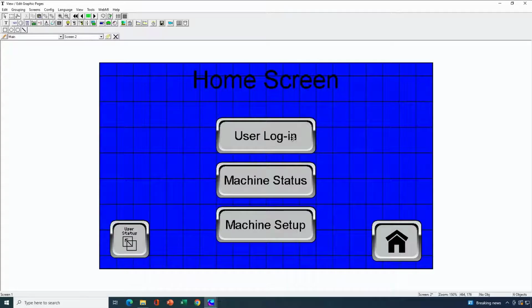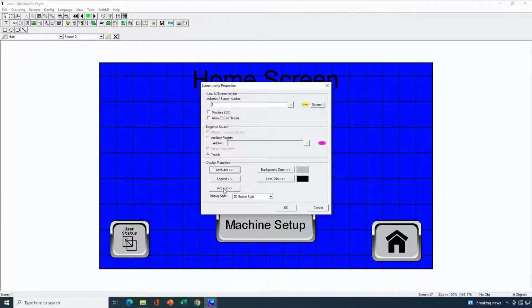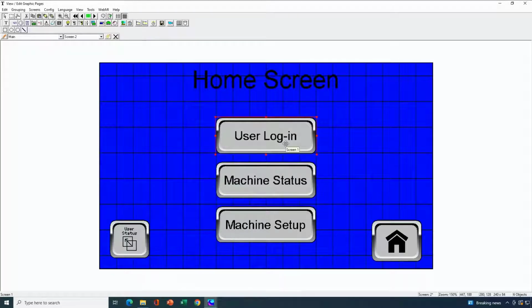So in the case of this jump button, you'll notice that it has an action. All jump buttons do. So therefore it has an access button. And by pressing it, you'll see I've left the access level at its lowest or at 0, because we want everybody who presses that button to have the opportunity to either log in or log out of the machine. So there's no reason to elevate the security of that.